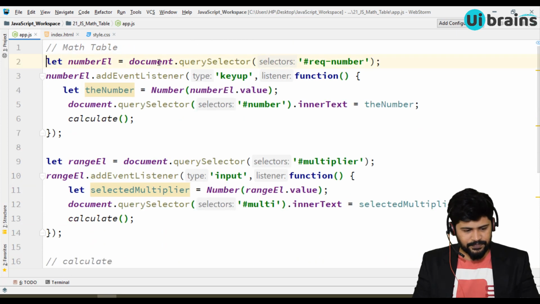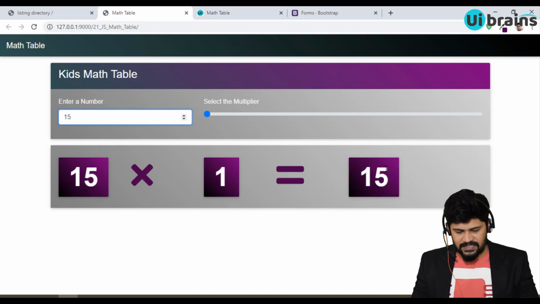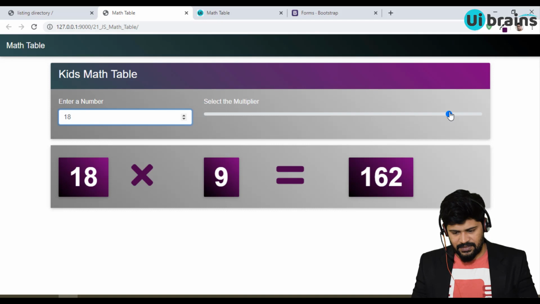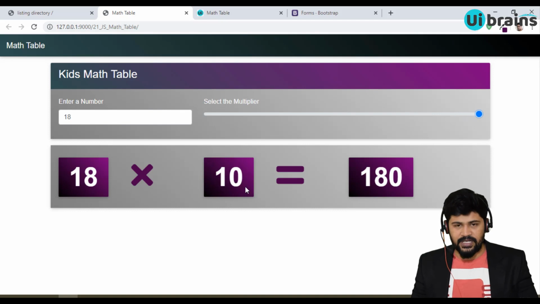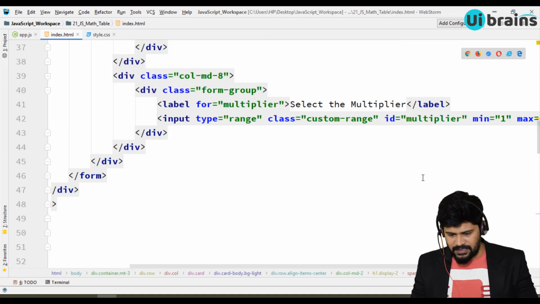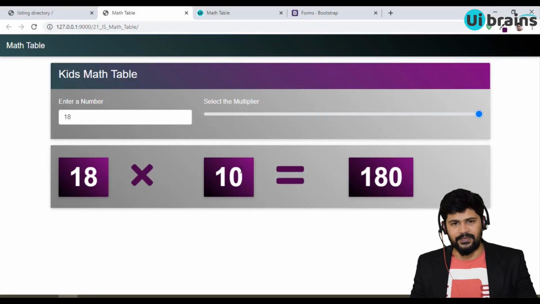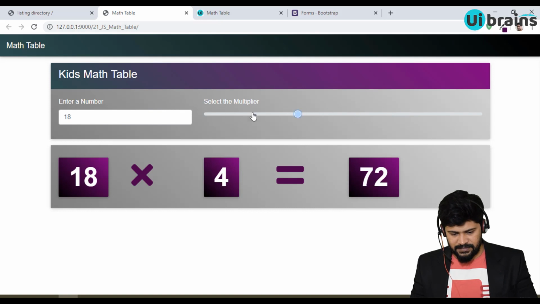Let's check now. Let's modify 15. See, 15 ones are 15. When you make it 2, yes, it's working. And when you make it 18, it automatically updates and you can see the 18 multiplication table. Here I made it up to 10. If you want to make it 20, you just modify its max value. Just make it 20, so it'll update up to 20. So how much you want, you can make it. For now, just make it up to 10. Okay, fine.